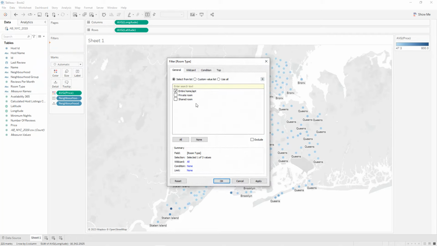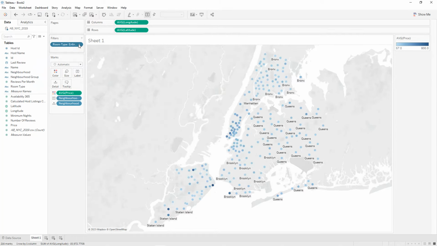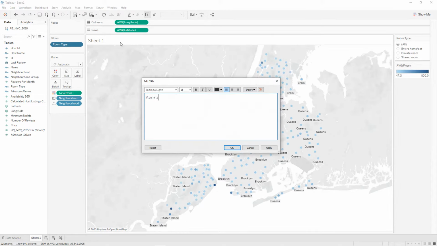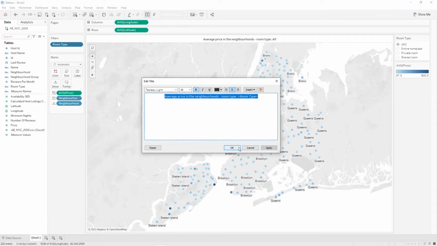And for example, we select the first one, apply, OK, show filter, and we select single value list. We can select all, and for the title we have set the average price in the neighborhoods and the room type. We can insert our room type, so we have here room type, and we can put it in like, for example, so we select all, put it in the middle, bold, apply, okay.